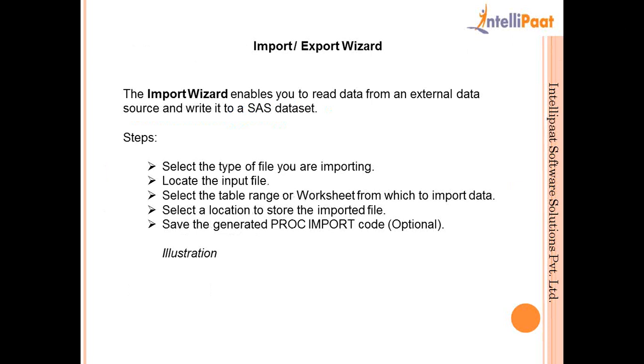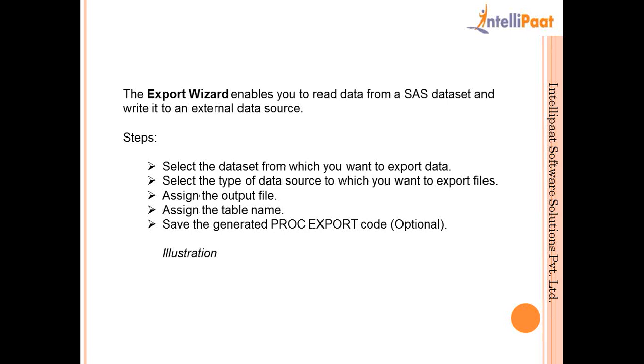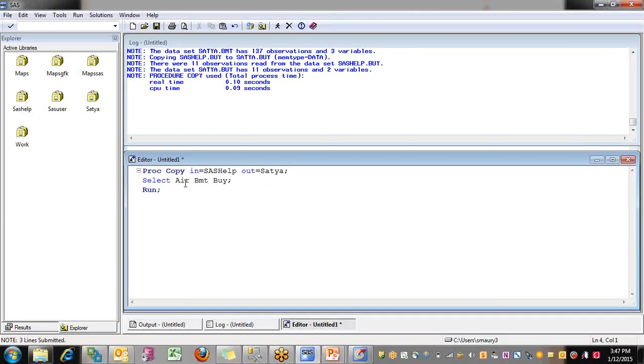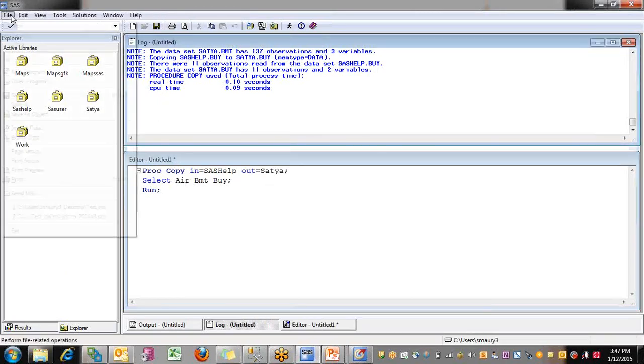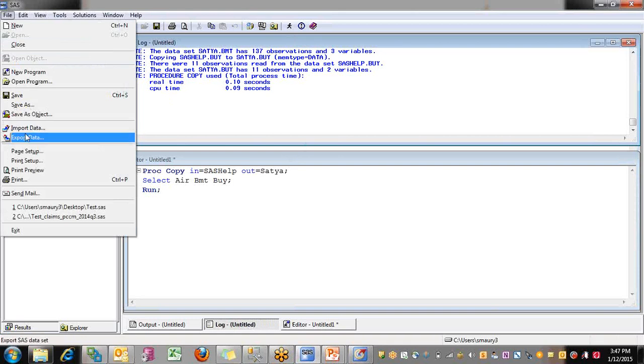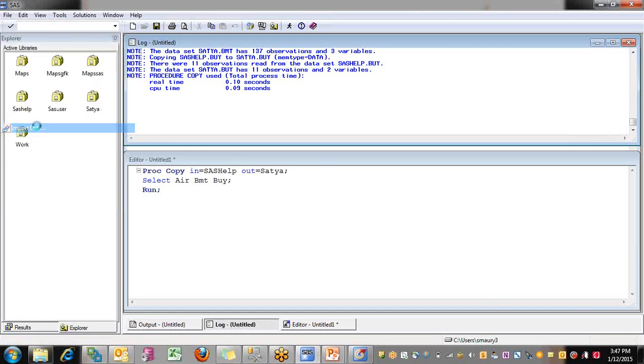So the next thing we are going to do is the import and export wizard. The import wizard enables you to read data from an external data source and write it to a SAS data set. If you look into your SAS window, the first option says File, and here you have options like Import Data and Export Data. You can use these to import data into SAS or export data from SAS. So let me show you the further options.